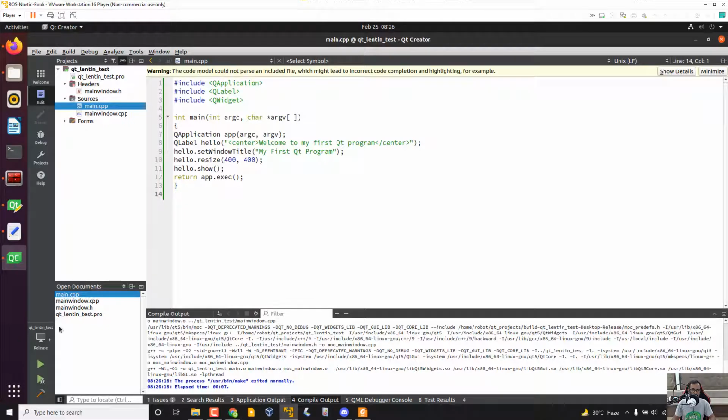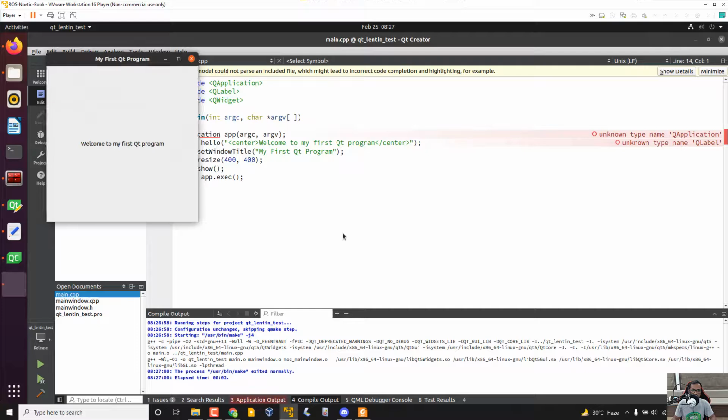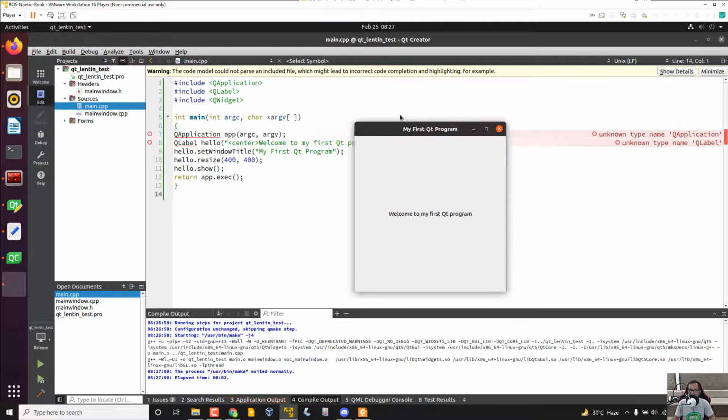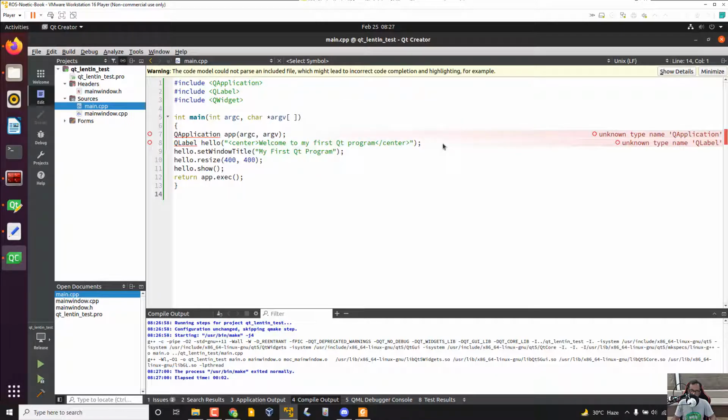Okay, and then saving it and then clicking it, and then let me see. Yes, we got the same output. Okay, so that is the Qt Creator.